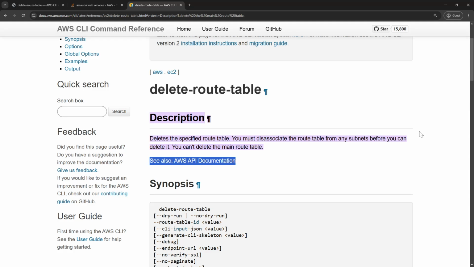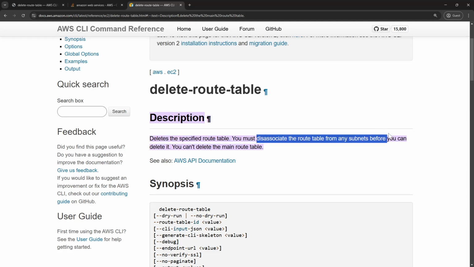So the question is, how do we prepare this route table for deletion? How do we disassociate the route table from any subnets? And we'll get on with that next time.